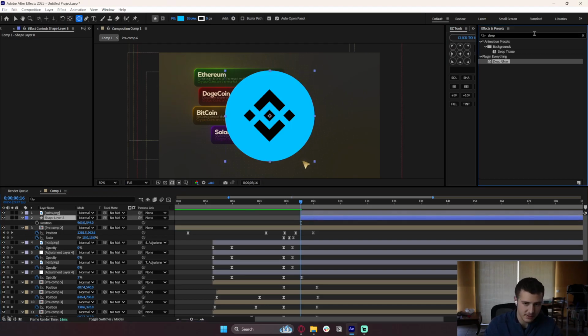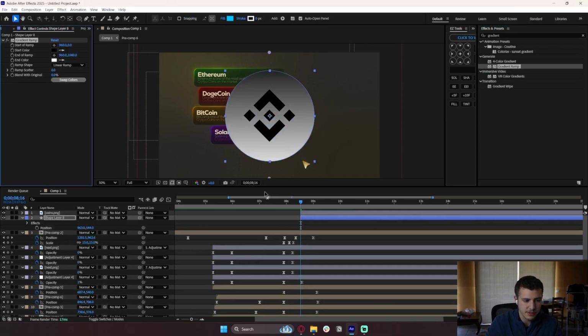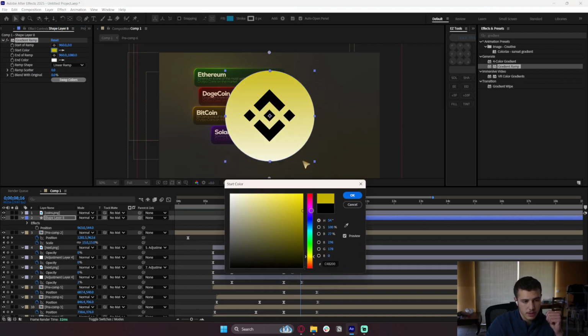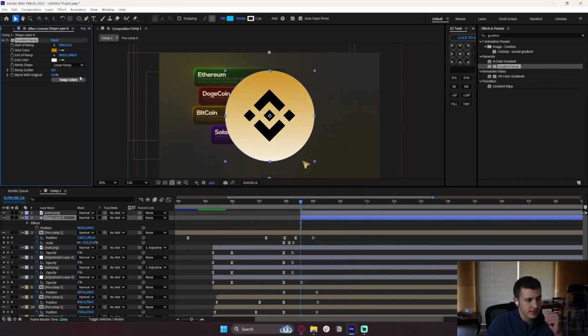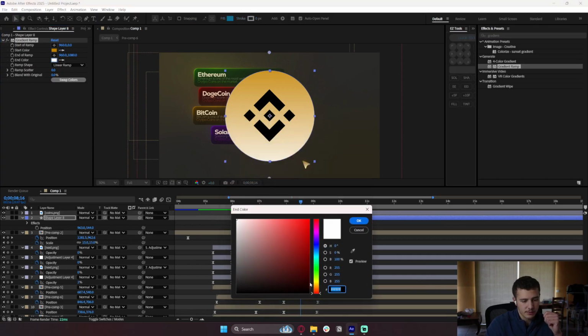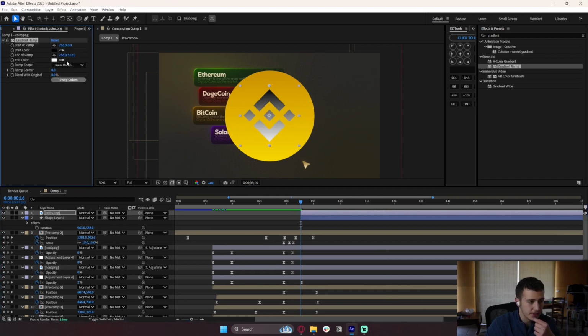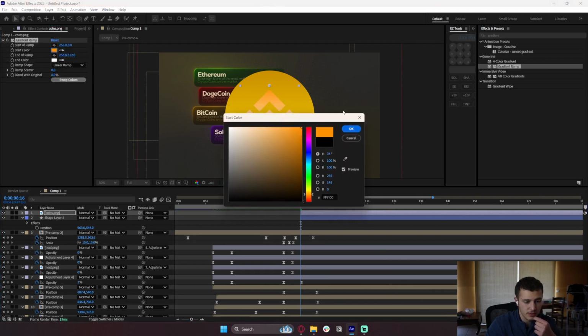Then we're just going to add the gradient ramp effect for this bad boy. We're going to have it start with a bright yellow, bright orange, something like this, and then end with a more reddish orange, or yellowish orange, I'm not sure. Yeah, maybe this. And then to add that level of detail, we're going to set the start to, this is where the magic happens, red, I think.